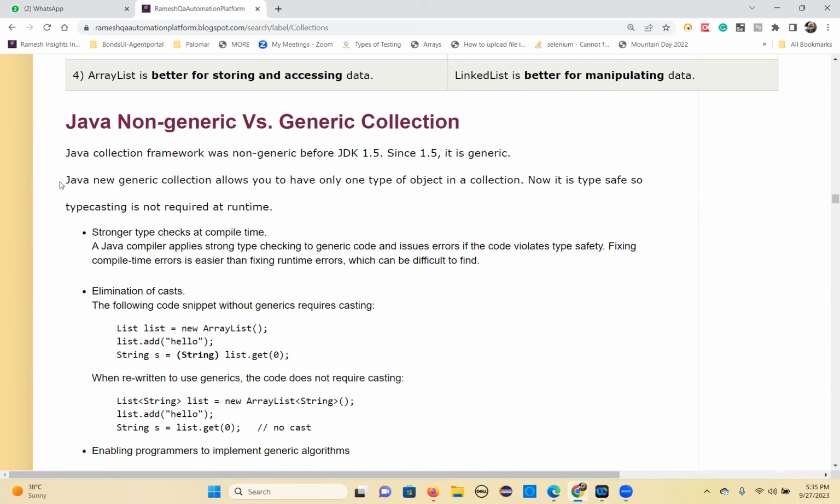So basically generics allows you to have only one type of object in the collection. That is possible with generics. If you don't specify generics, you can place any type of object, you can store any type of object. So that's why you need to use the generics concept.